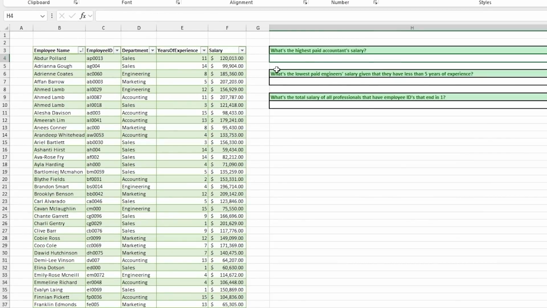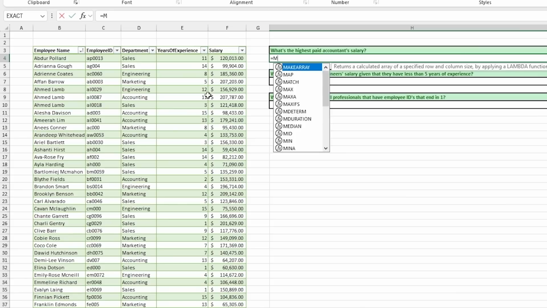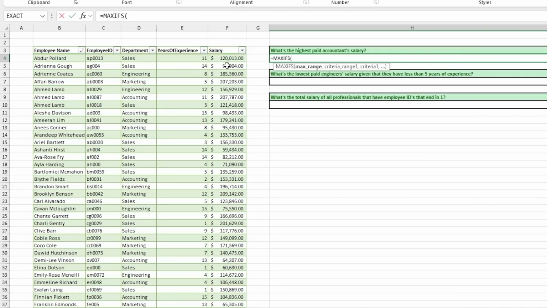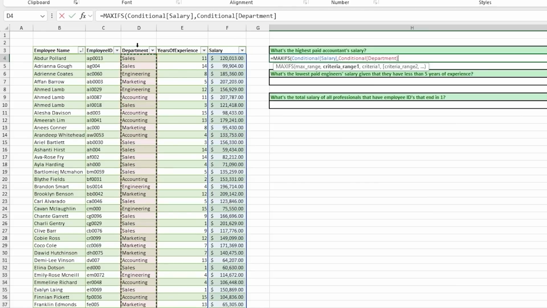Alright, to do this, we'll start by typing an equal sign, then I'll type our function name, MAXIFS, open parentheses, and then for the first argument, the max range, we're just going to select the column that contains our desired output. In our case, we wanted to display the salary, so I'll select the salary column by hovering over the header and clicking when I see the arrow. Then I'll type a comma, and then for the second argument, we're going to select our criteria range 1. So this is just the range that contains your specified criteria. In our case, we wanted to specify that they are an accountant, and so we would be working with the department column. So I'll select the department column for the criteria range because it has the word accounting.